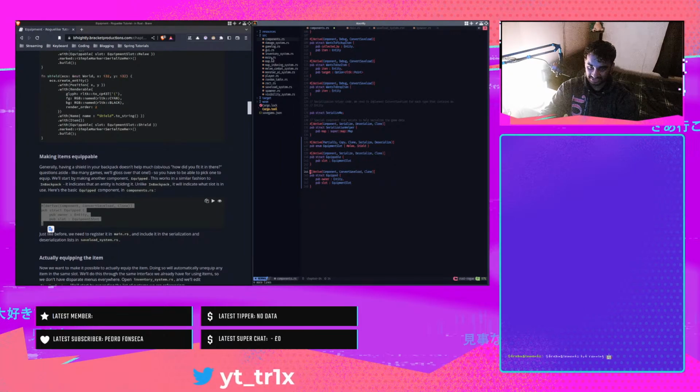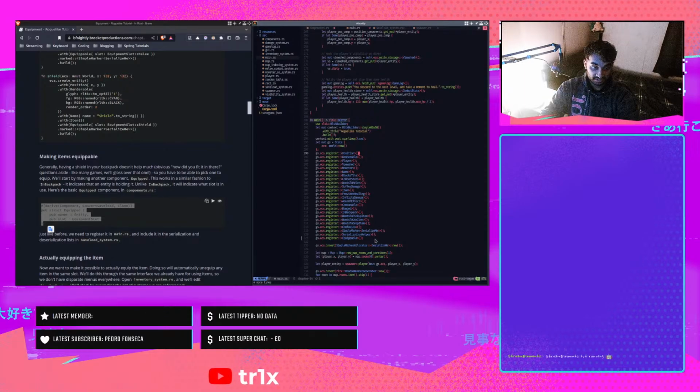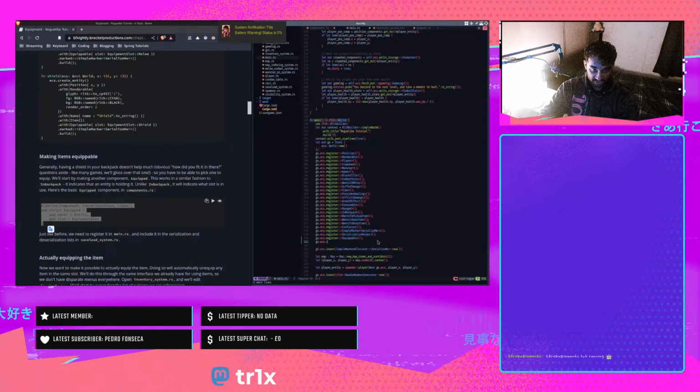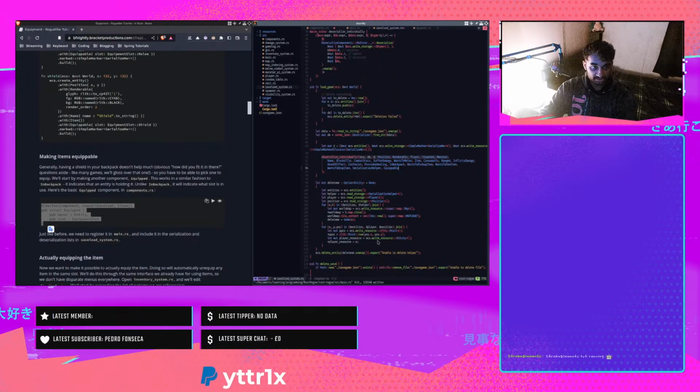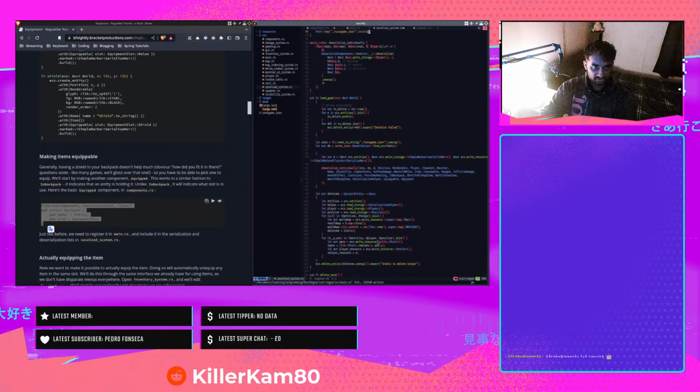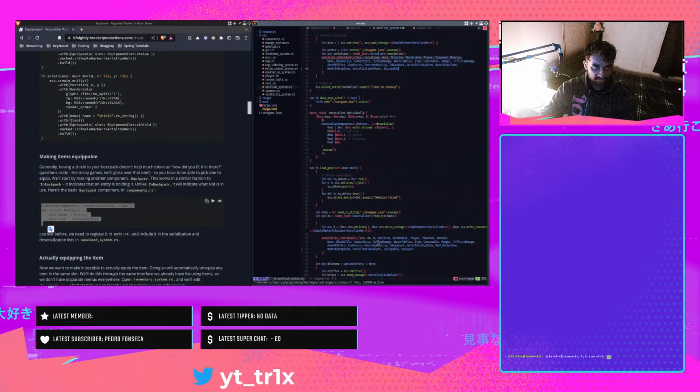Just like before, we need to register in main.rs, including serialization and deserialization in save load. So in here, I need to gs.ecs.register, whoops, colon, equipped. I think it's equipped. Yep. And then this, and then that, and then inside of save load system, I need to chuck on here equipped. There we go. And there we are.